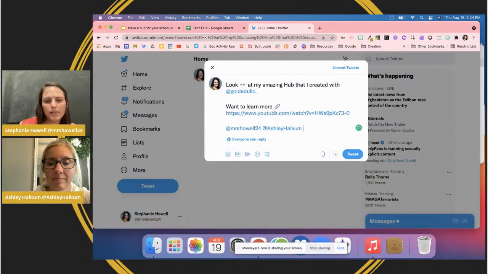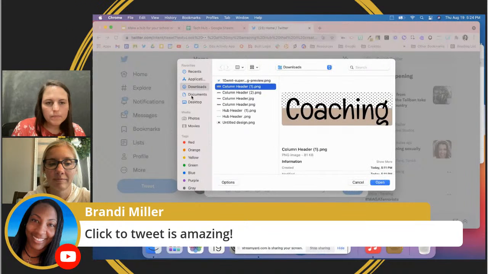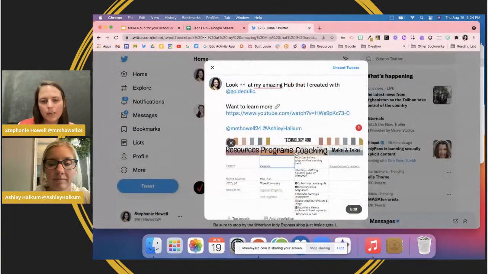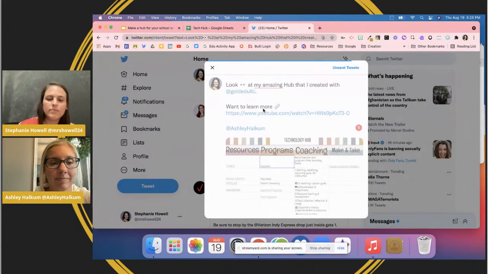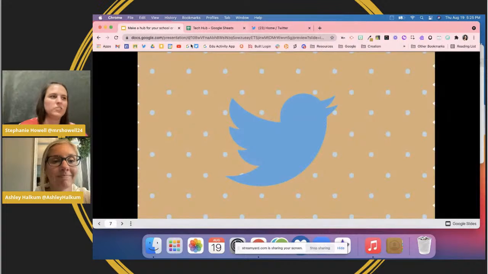I've got my tweet up here, and then I can go in here and add my image. I have to find my image. I think I put it on my desktop screenshot. There's my hub. And then I can tweet my hub. People can see your amazing hub, and you don't have to type anything. All you had to do is add your screenshot. And that took what? 20 seconds to tweet that.